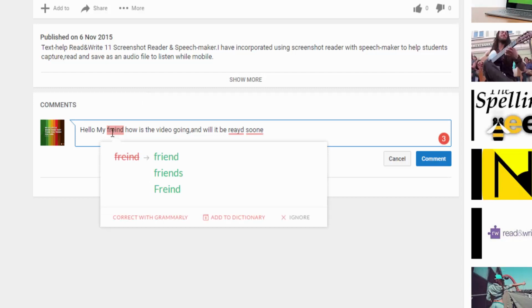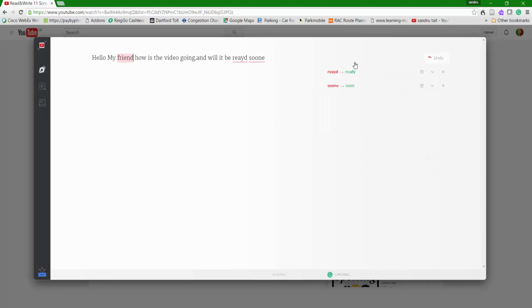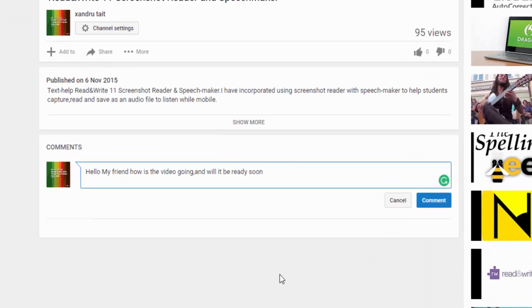Also, if you want to work in that window, it's too small, just uncomfortable, click correct with Grammarly and it'll open up the interface for you, and I can work here. It gives me more room as well. So first spelling, friend, you can see to the right here, you choose the correct one and that's the one I need. Then it goes on to the next spelling, ready, I'm happy with that, and soon, and there's your spelling done. Then if I click this button, it takes me back to the video and you can see the changes have been done for you.